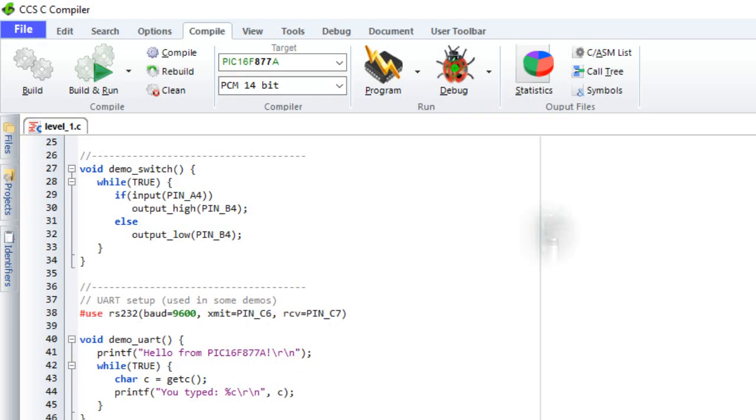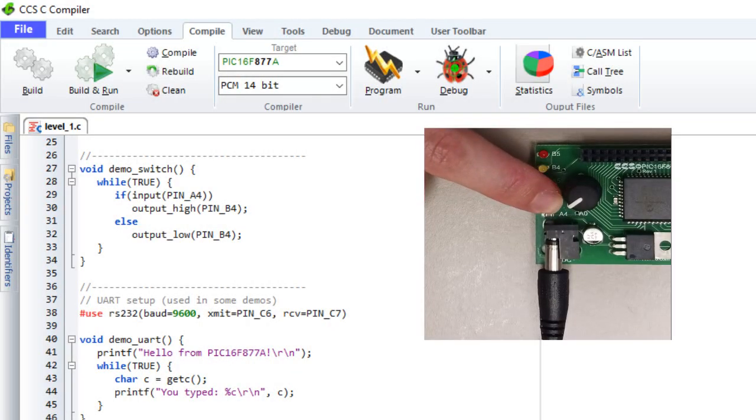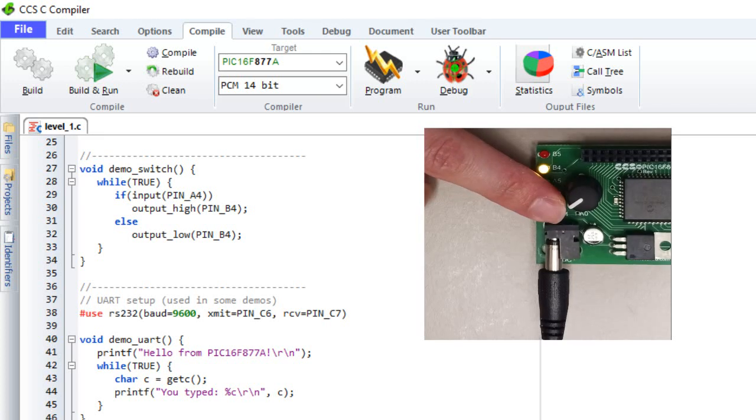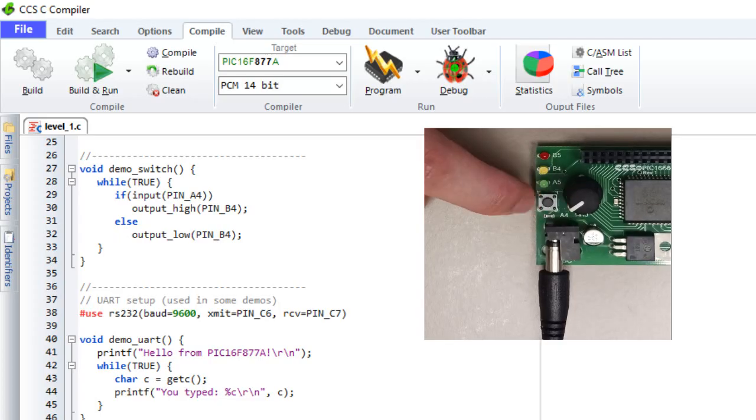Next up is reading a switch or button. The input built-in function checks if the pin is high or low. If it's high, meaning the switch or button is pressed, we turn the yellow LED on with the output_high built-in function. Otherwise, we turn it off. This is great for simple user input.